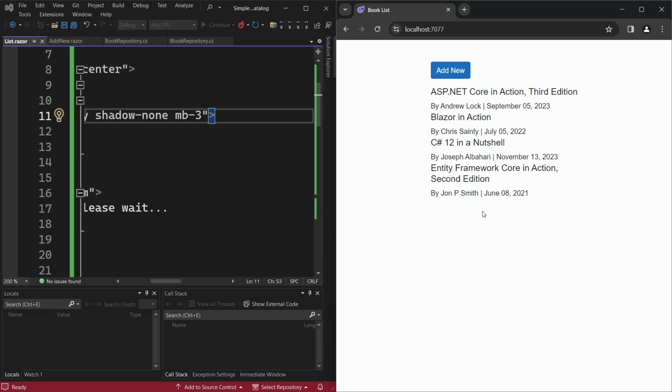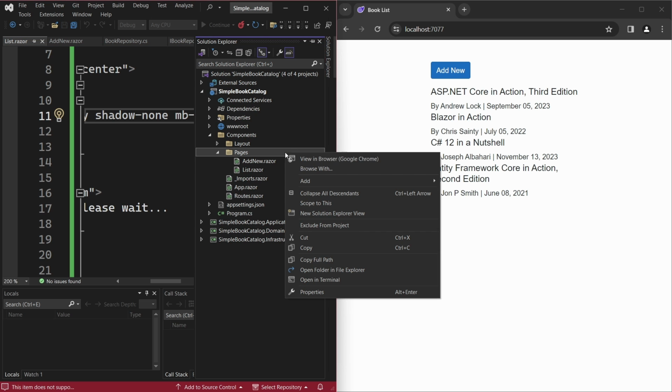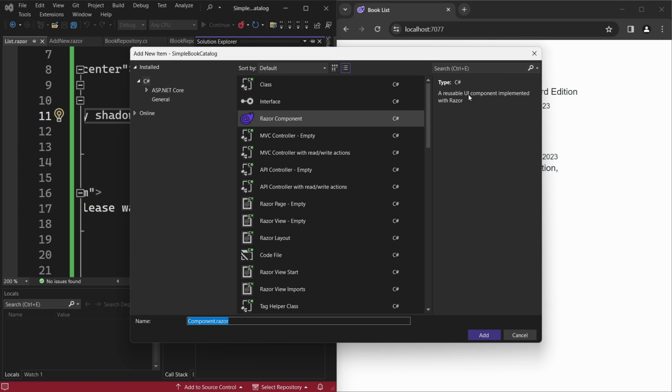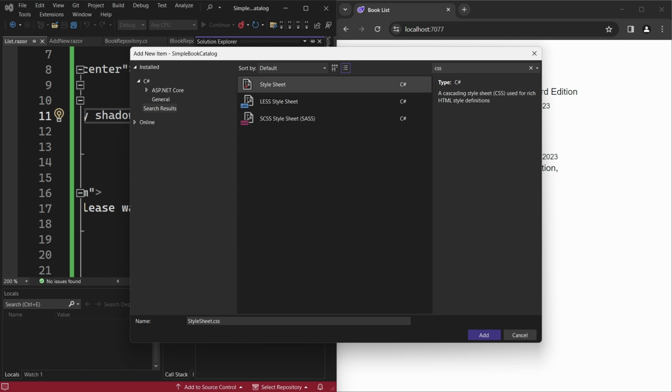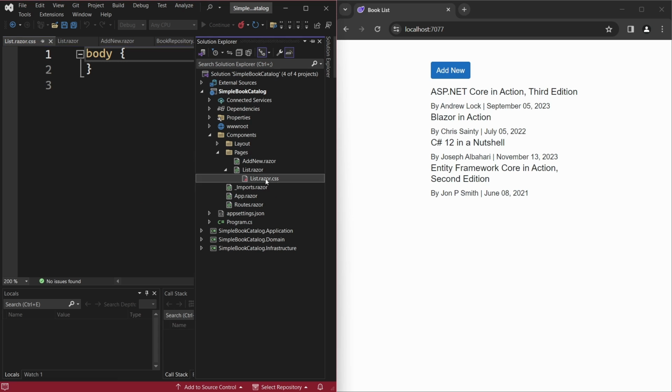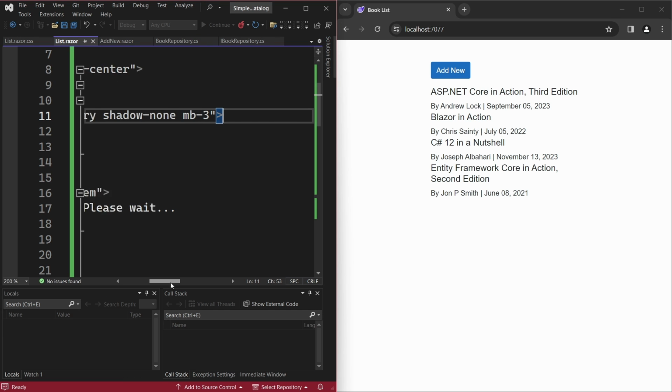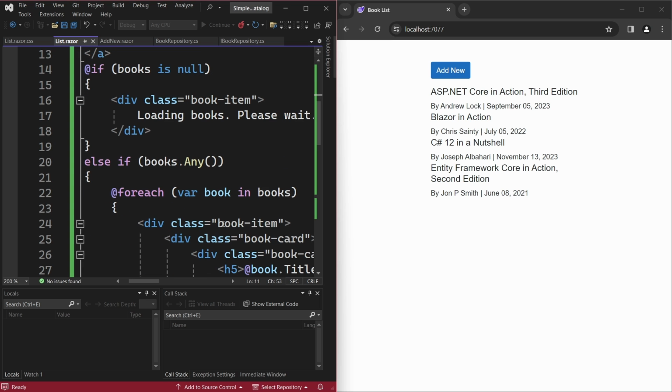Now it's time to style the UI. So open Solution Explorer and right click the Pages folder and select Add New Item. In the search bar, search for CSS and click Style Sheet and name the file list.razor.css. Now in the list component, we have a div with the class book item and we would like to style that.